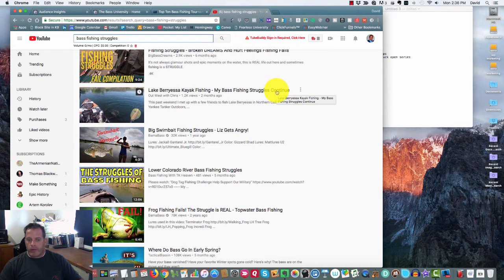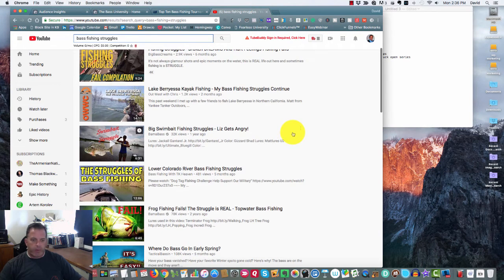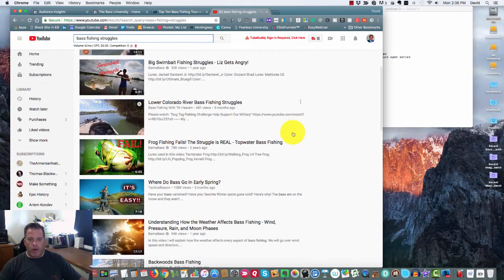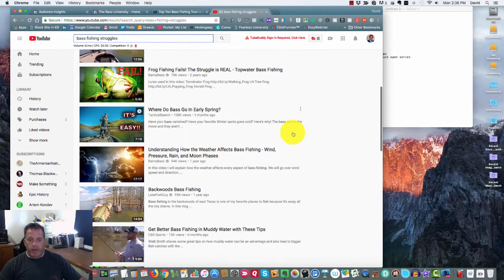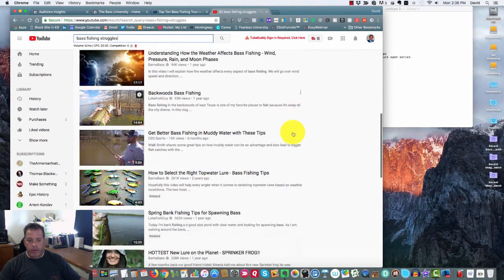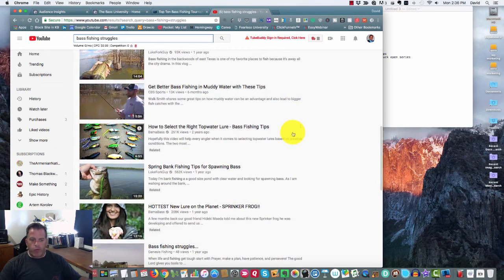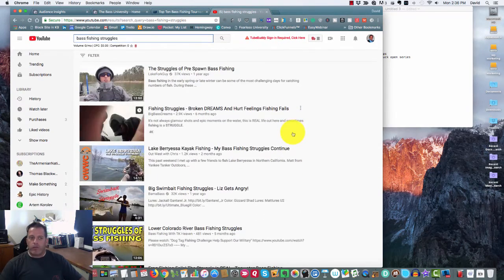Interesting. Lower Colorado River bass fishing. That would be really great if you're a local place or for people planning to go to the Colorado River. Big swim bait fishing struggles. Where do bass go in early spring? Understanding how the weather affects bass fishing: wind, pressure, rain, moon phases. Interesting stuff. Get better bass fishing in muddy water with these tips. How to select the right topwater lure for bass fishing. I mean, great stuff here that you can use for your copywriting or creating a product that fits this market.